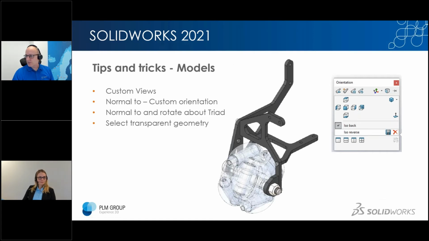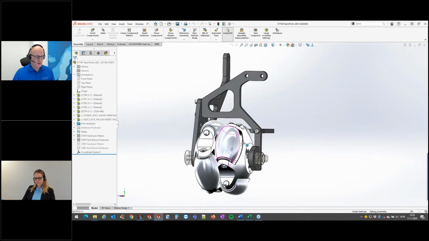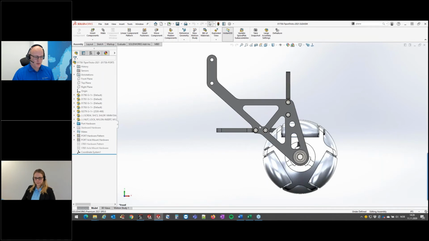Let's have a look. All right, a couple of tips and tricks. If you want to set your model in a specific view and you want to reuse that view, you can do that by using the space bar. Let's just place this model in the front view.